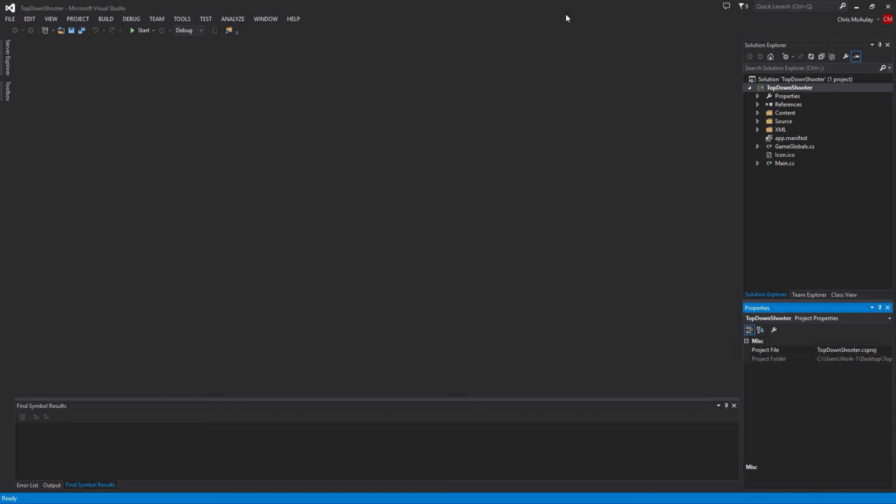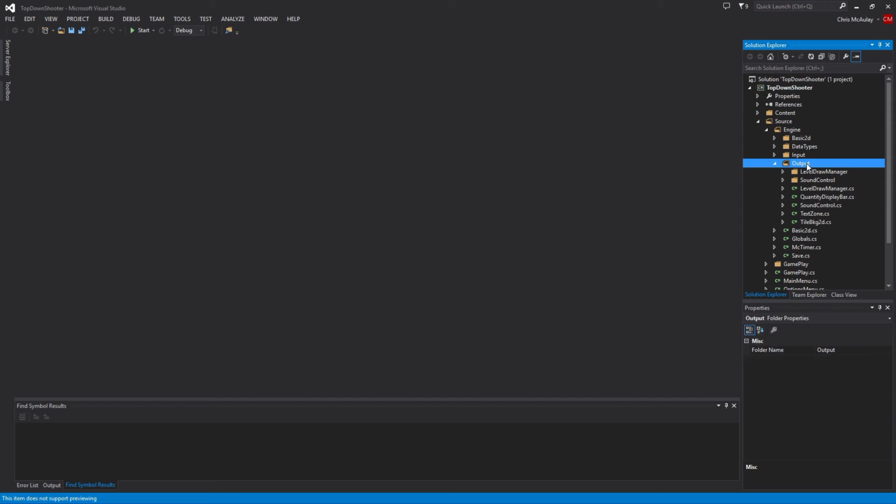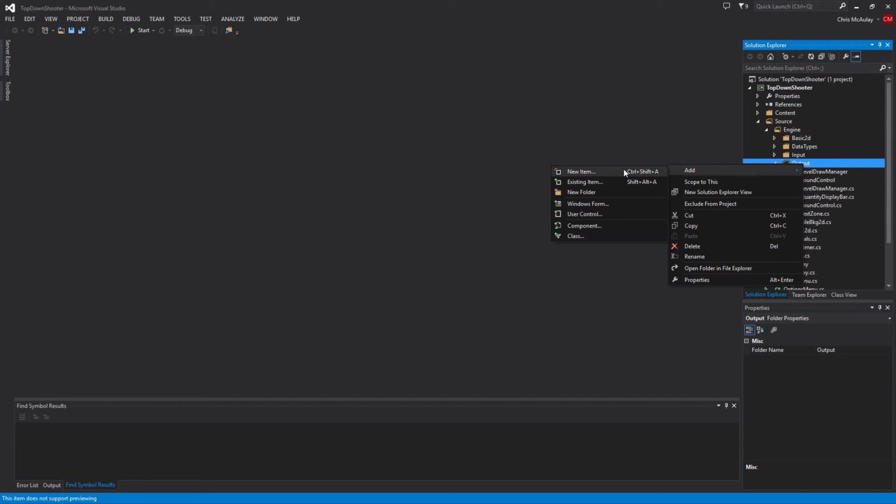Let's get into it. So step one, this is an engine class, so source engine, and then it is output for sure. So we're going to add new item.